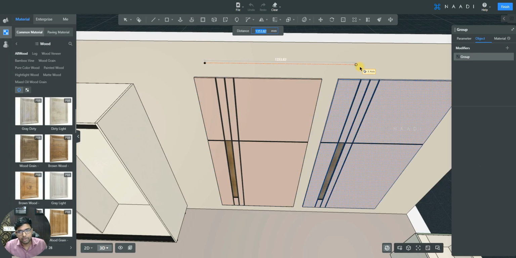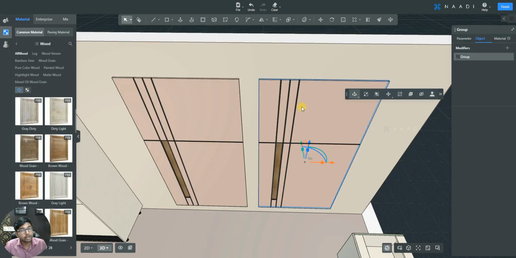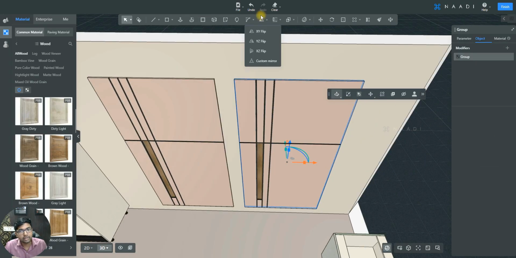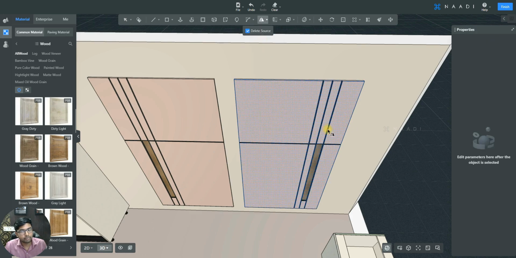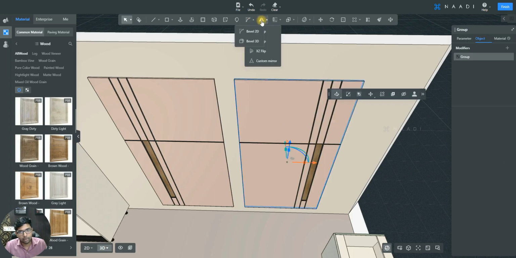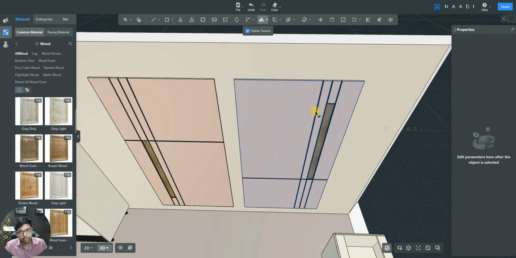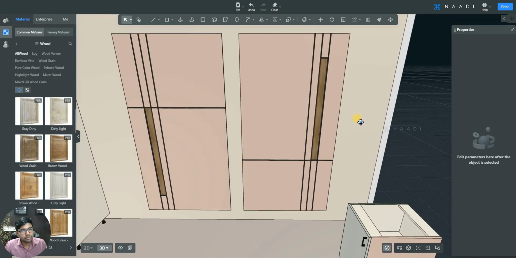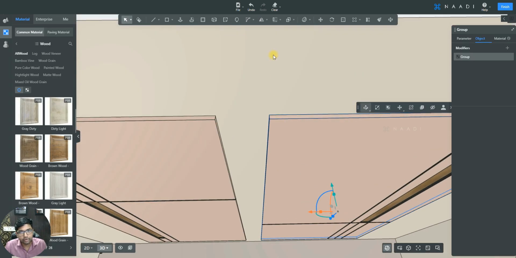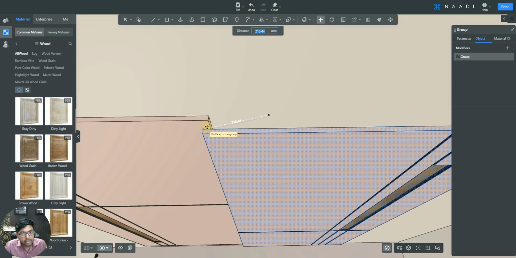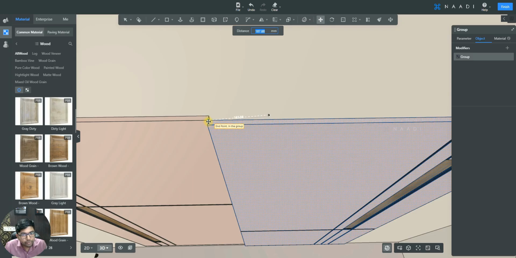I could just copy it and place it right next to it, and I could mirror it. So for that, just select it, use the mirror tool. Let me just use this YZ to flip it, and I'm also planning to flip it horizontally too. Can you see? And now we have both your sliding doors here.